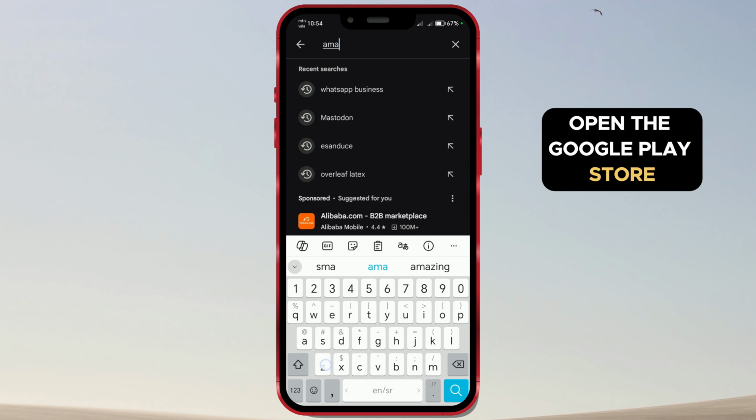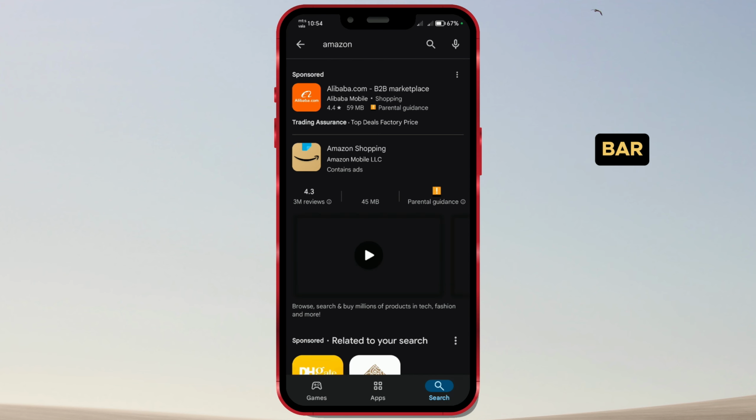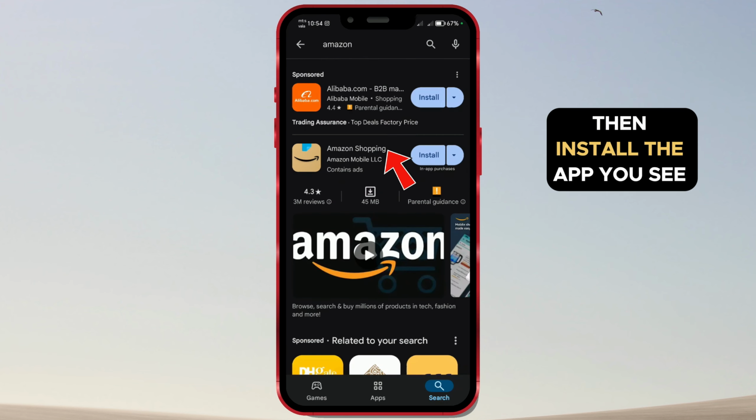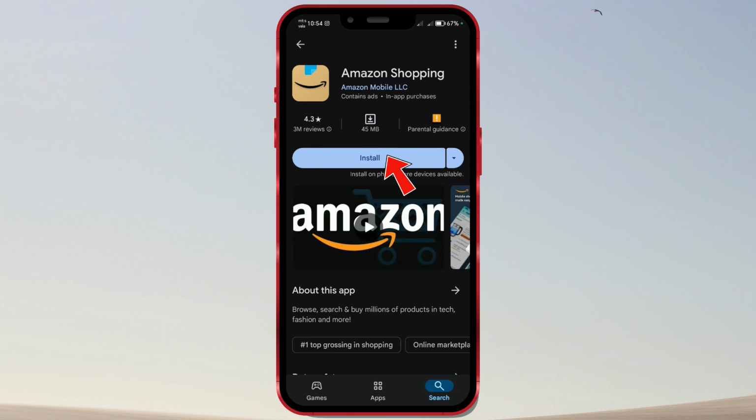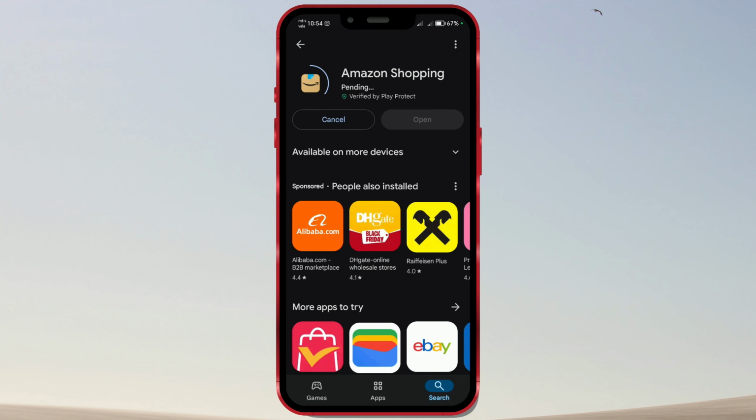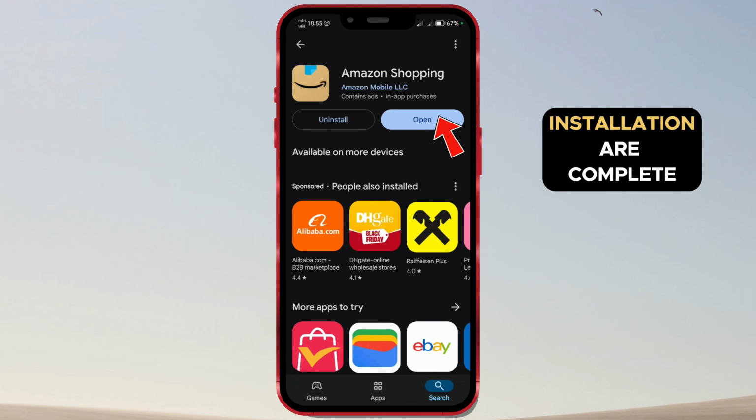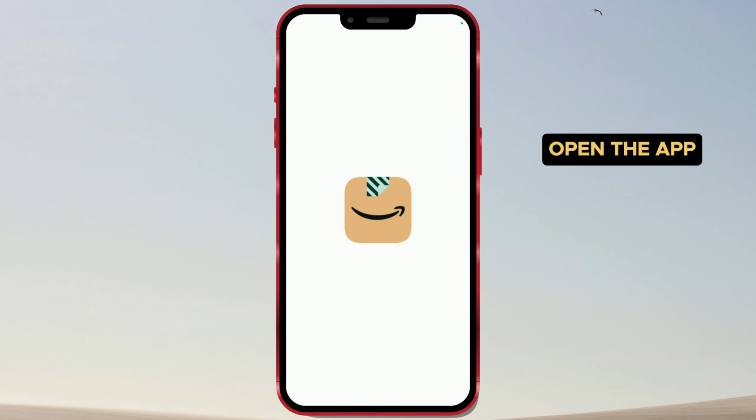Open the Google Play Store and type Amazon in the search bar. Then, install the app you see on the screen. Once the download and installation are complete, open the app.